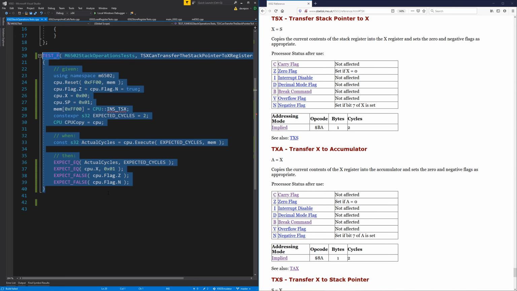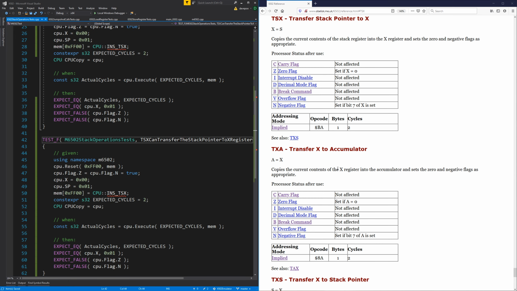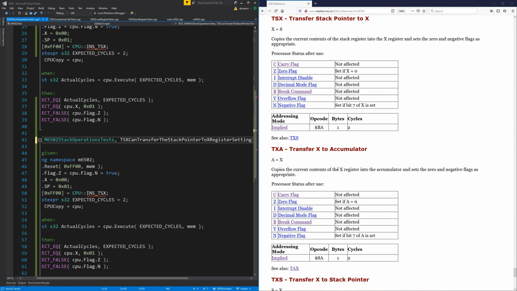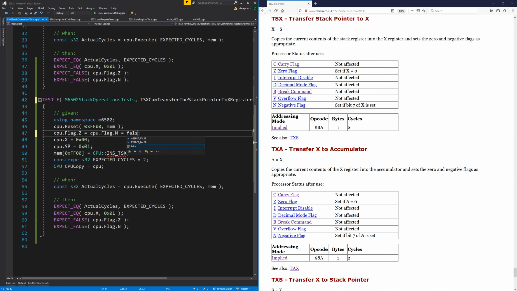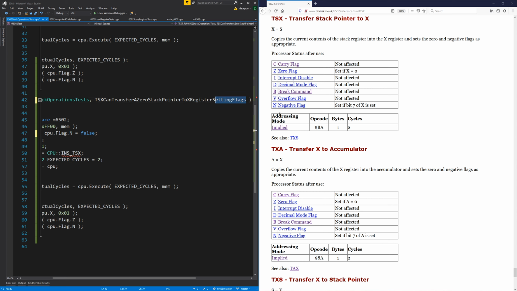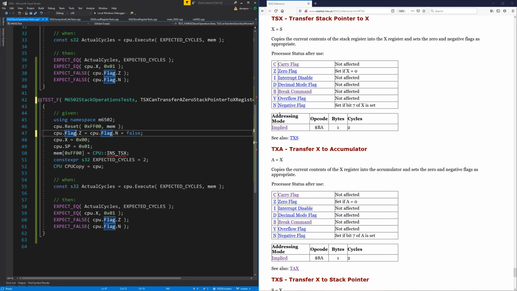And I want another version of that that will set the zero flag. Let's call it transfer a zero stack pointer to the X register. We'll keep these the same, initialize these to true, and we're going to set the stack pointer to 0. When we do that, we are just expecting that the X register is 0, the zero flag is true, and the negative flag is false. So I think that's a good test.